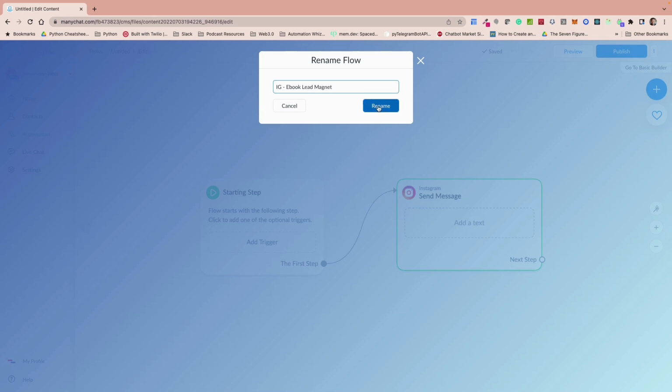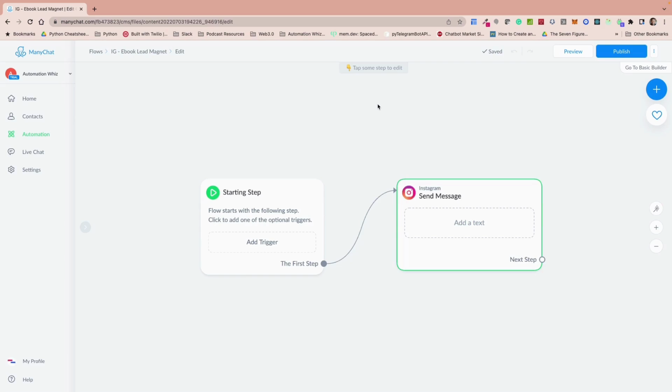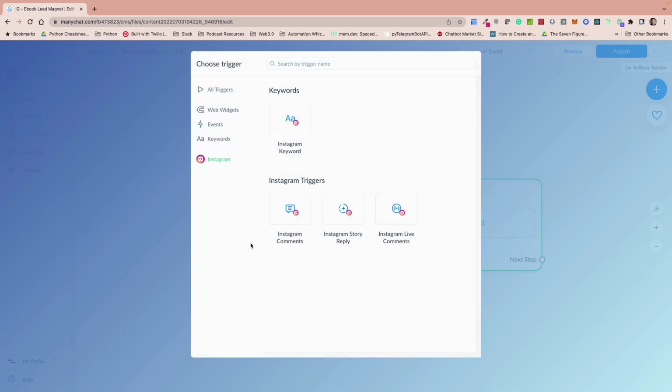I can spell it correctly. So I just got to call it that name. So next we add a trigger. A trigger can be a reply to an Instagram story, a reaction to a story, or a direct message to Instagram. But let's go ahead and just add a trigger here.